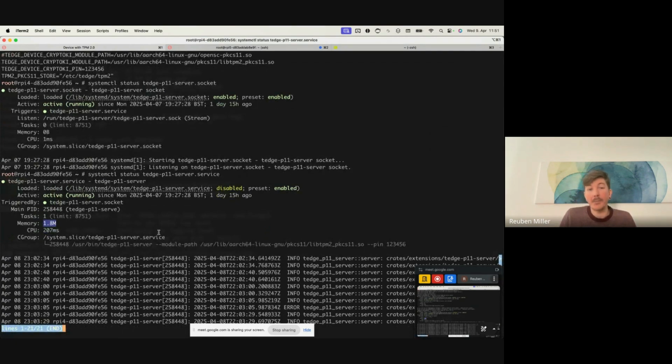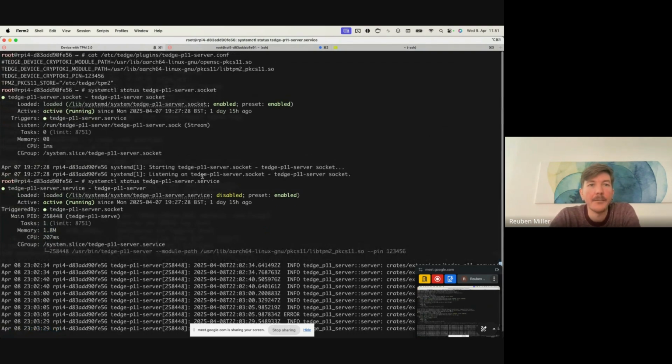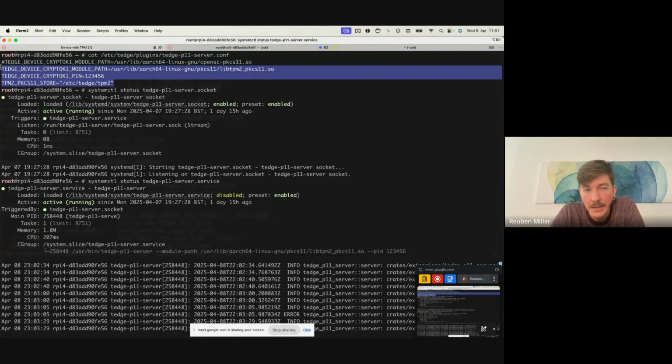So there's nothing really to manually start, which is the great thing. Once you configure it, everything should just magically work, which is the nice side of it. And at the moment we have a configuration file. Again, that will change to a TOML file eventually. So at the moment, the way to configure the TEDGP11 server is just a .env file, which is a list of environment variables that should be set and then used by the process.